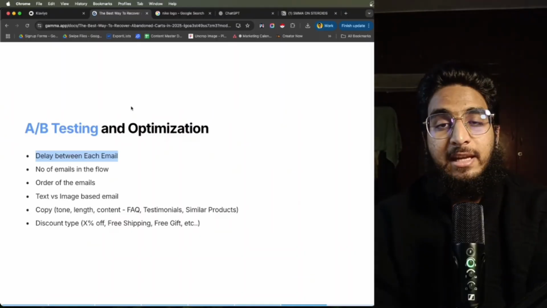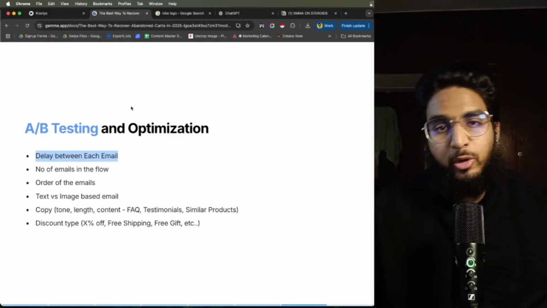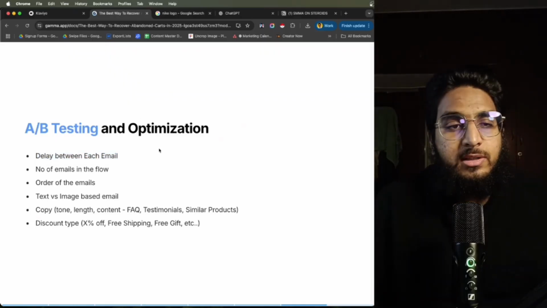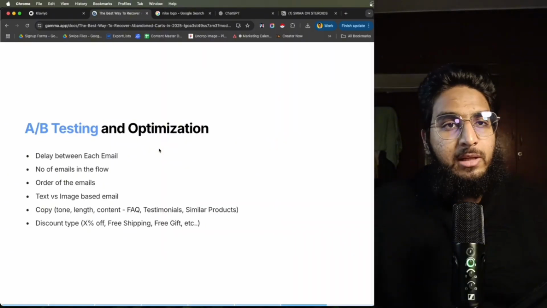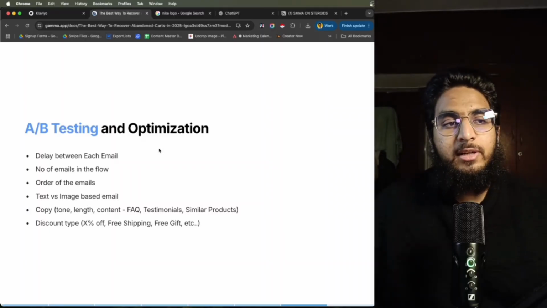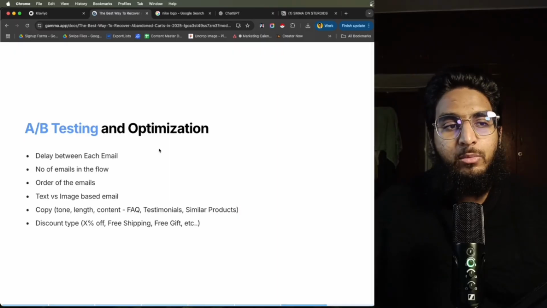You can also test the number of emails in each flow. So in this flow, we had 3 emails. You can add more emails or reduce the number of emails and see what works better, what is converting better. You can also test the order of each emails. You can choose to give a discount in the first email itself, or you can choose not to give a discount in the first email or even the second email and see if that recovers more sales for you.